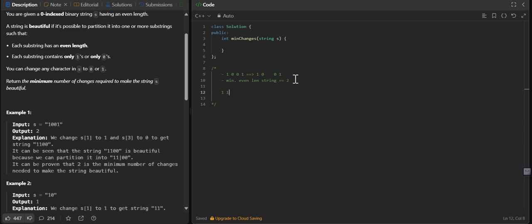If I have a substring of 1 1 1 1 0 0 1 0 1, so they have asked me to make, according to the conditions given, each substring should be of even length. So what I can do is I can take two elements at a time, like two elements at a time, and think of it as a substring which I have to make.